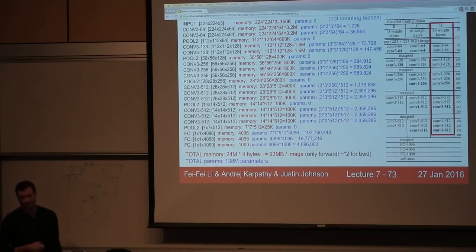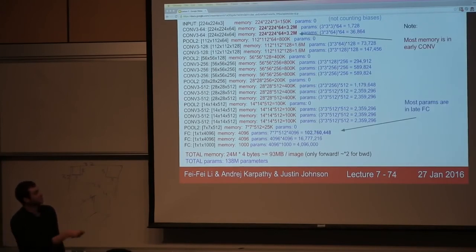Okay? So in particular, you'll note that most of the memory is actually in the very first few convolutional layers. You've taken 64 kernels and you went through the image and you ended up with 224 by 224 by 64. And so you end up with 3.2 million numbers at that point. So quite a lot of stuff to maintain here for that single image. And so all the memory is here in the early conv layers, but all the parameters are here in the first fully connected layer. Okay?